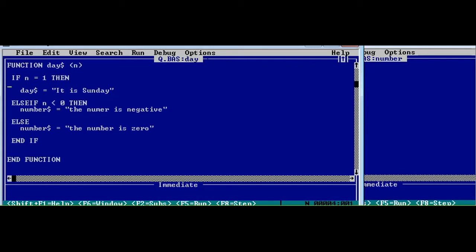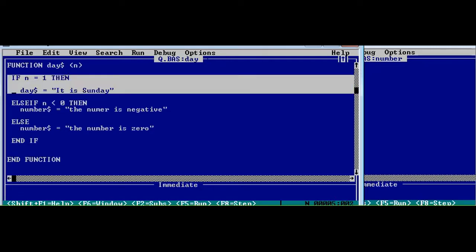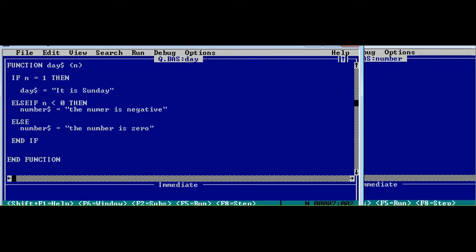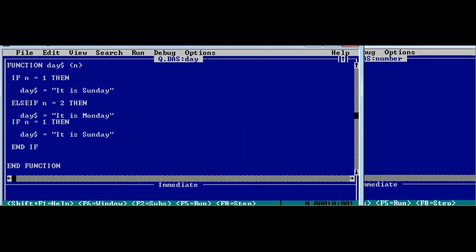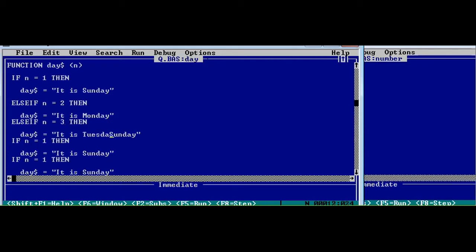Okay, now let me copy and paste this. So else if n is equals to 2, if the user types 2, then we have to display it is Monday. Then 3, 4, 5, 6, and 7 also. If it is 3, then it is Tuesday.